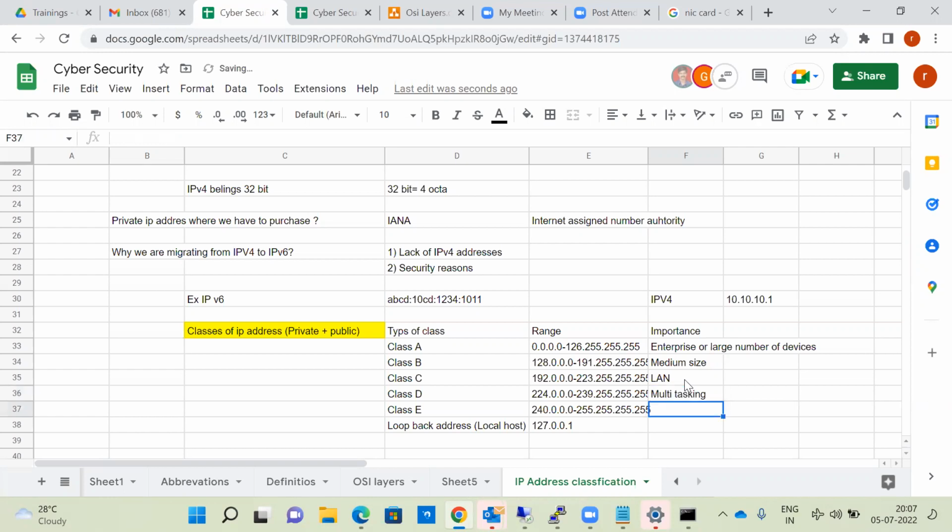Next one is R&D. It is completely for research and development purposes. Scientists will use this class E, for research and development, testing, and labs. Those scenarios will use class E. So this is the usage of IPv4 and the application importance, why we are using class A, class B, class C, class D, and class E. They divide into these five types of ranges along with the importance or application usage of the respective range of IP addresses.